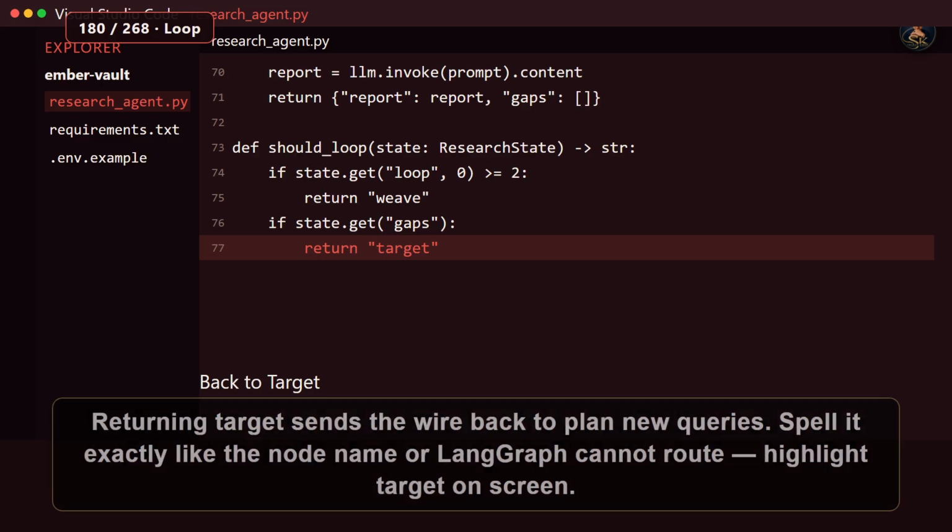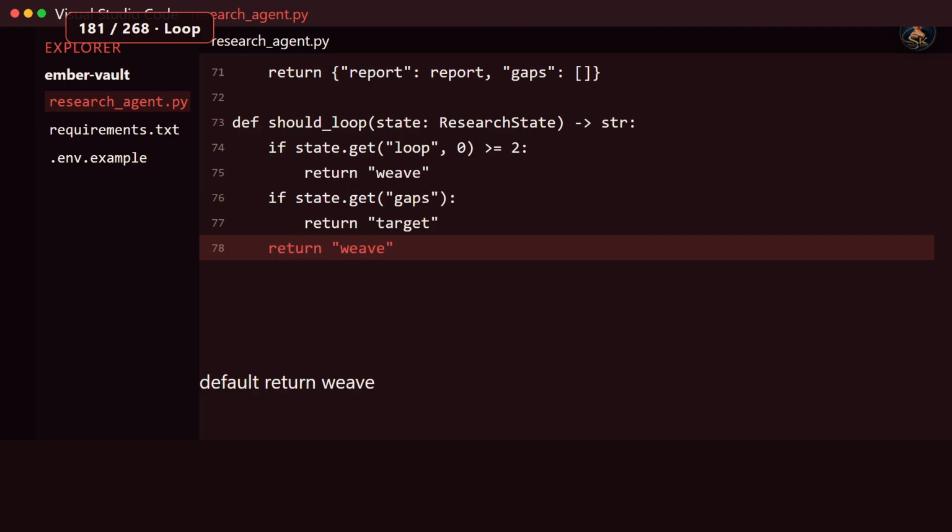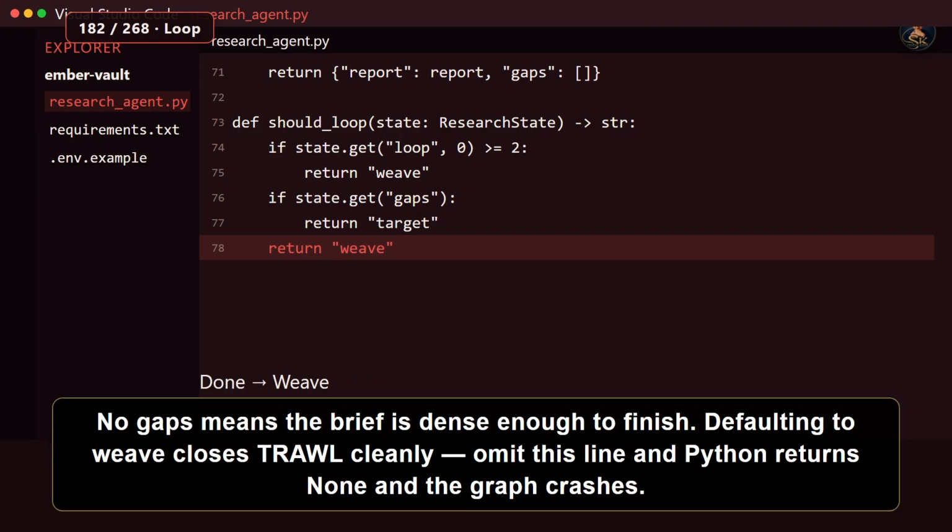Highlight target on screen. Type the default return weave when there are no gaps. No gaps means the brief is dense enough to finish. Defaulting to weave closes Tavily cleanly. Omit this line and Python returns None and the graph crashes.